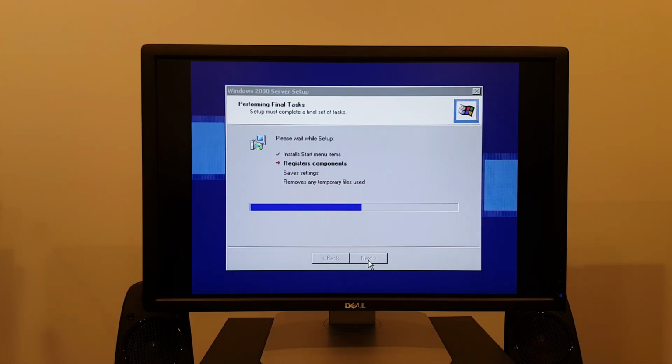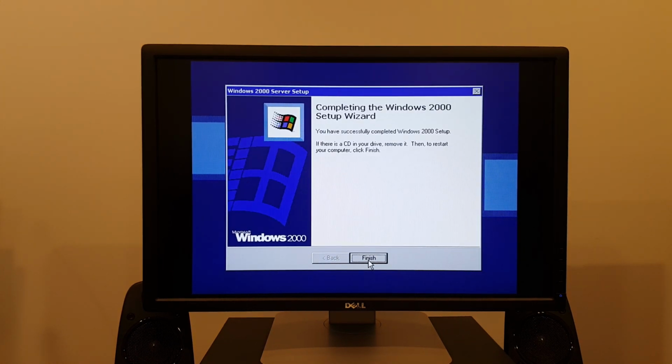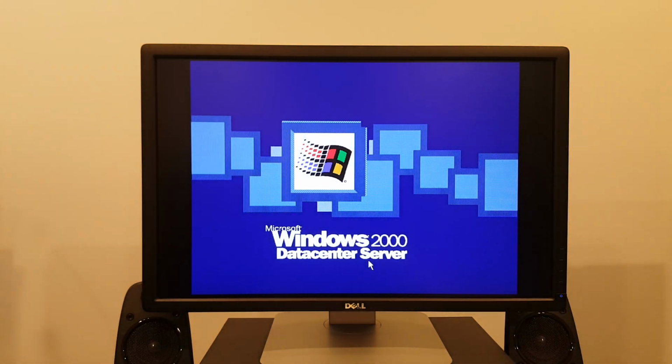This phase of setup is going quite fast with the i7 combined with the SSD. There are a couple DOS boxes that appear here and there from the updates that were slipstreamed, so that deviates a little bit from a completely untouched setup. Alright, setup is finished. Let's reboot. We're going to pull the CD out.